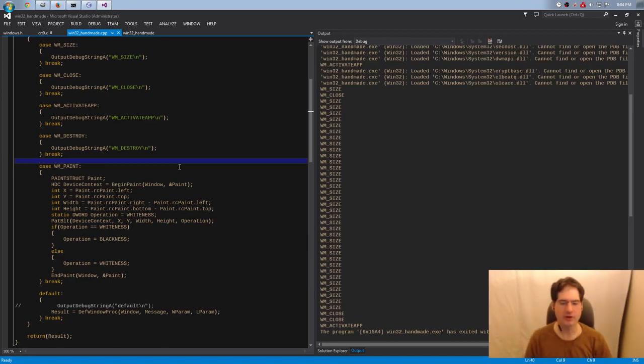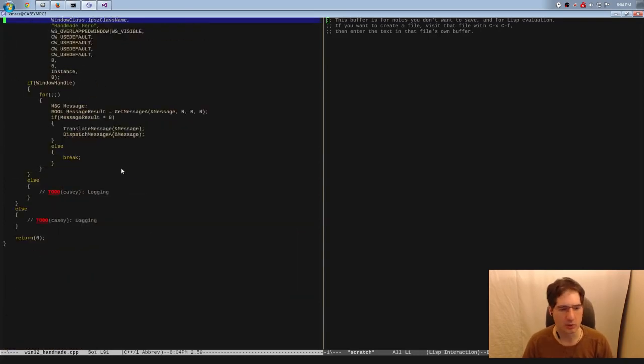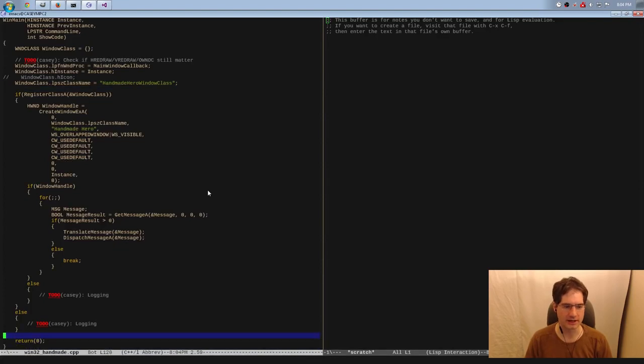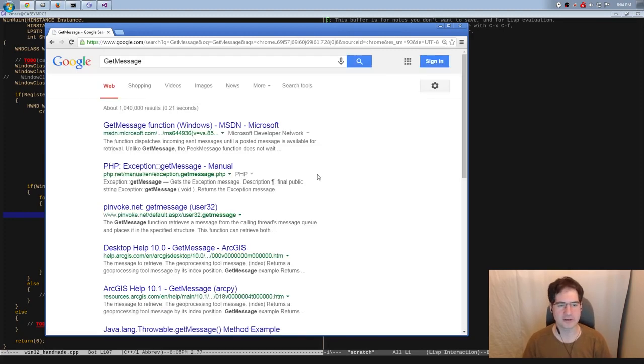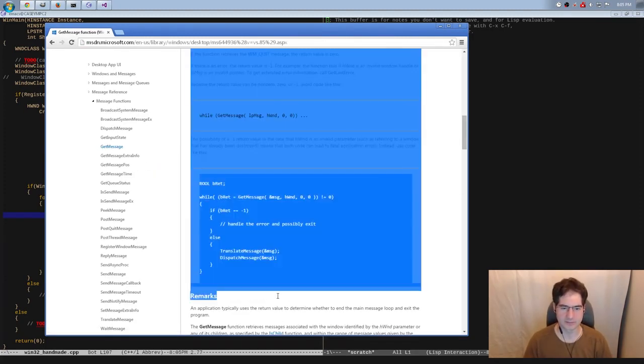Okay, so in order to handle the close message properly, there's a couple things that we have to do. The first thing is we want to go back and take a look at the loop that we created that's pulling these get messages off. If we go back to MSDN, the documentation for GetMessage is very explicit about what's going to happen when we call it. It even gives some sample code down here.